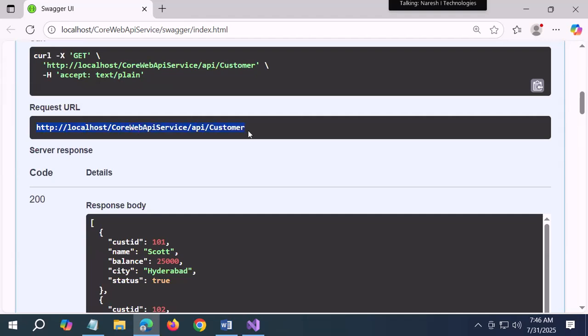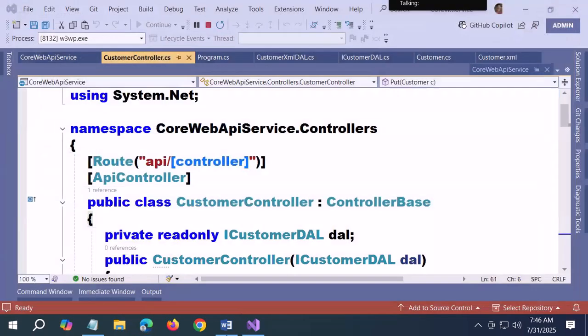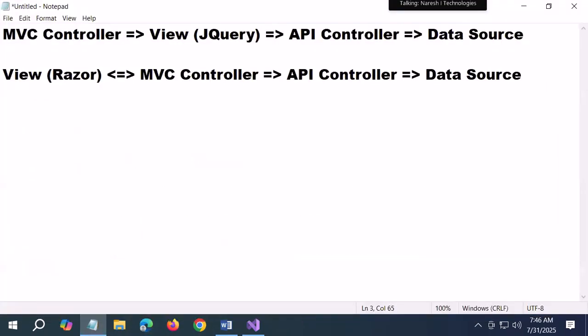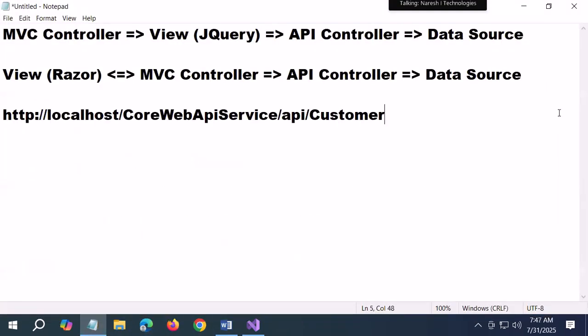We need to use this in our code now when I'm calling. Okay. Let me paste it in the notepad because we need to use that in our code.